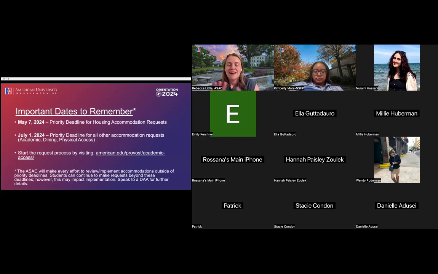The ASAC also highlights some important dates for students to remember throughout registration times for new accommodation requests. May 7th has already passed. That was the priority deadline for first-year students requesting housing accommodations. For academic, dining, physical access, all other accommodation-related requests, the deadline for those is Monday, July 1st.